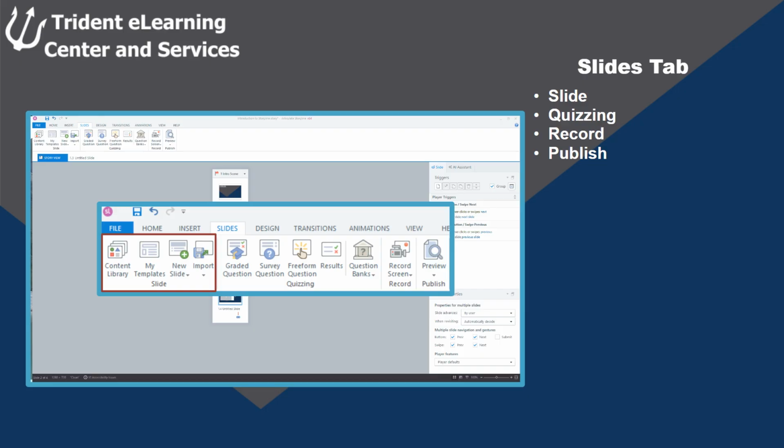This could be based on a template you've created and saved on your hard drive, a slide from Articulate's content library, importing a slide or slides from a different lesson, or just inserting a brand new slide. One thing we've not mentioned yet is that some of the icons will have a small black down arrow or triangle to the right of the icon's name.